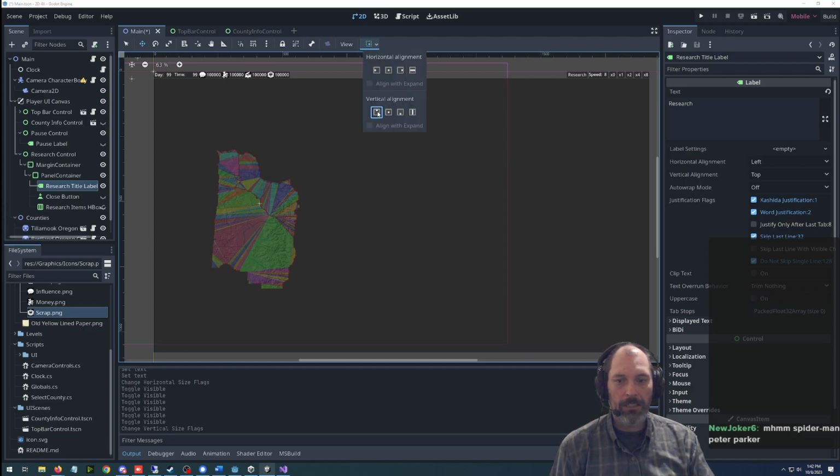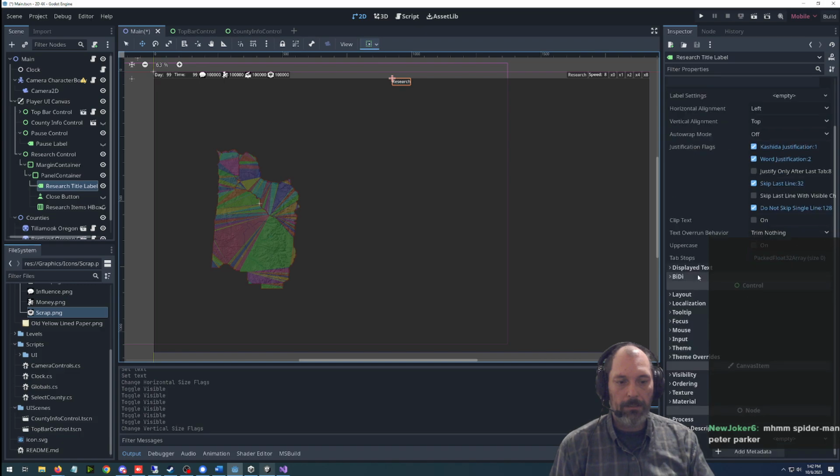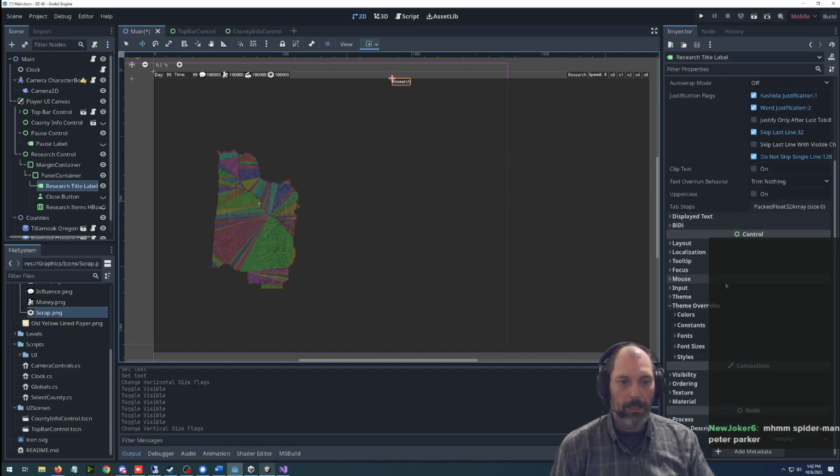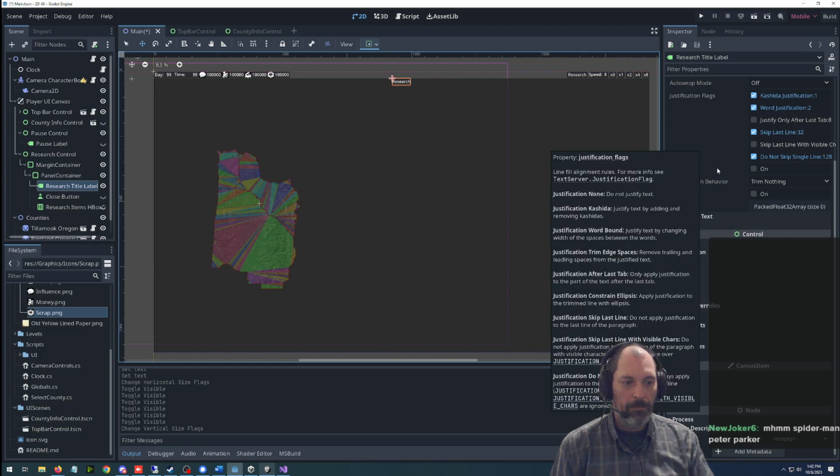I want you to be at the top this time. Maybe not that much at the top. I don't think I can. We just went through this. Yeah, we can't do that. But we can do font size. I want to make it bold too, which I've never tried to do in Godot.